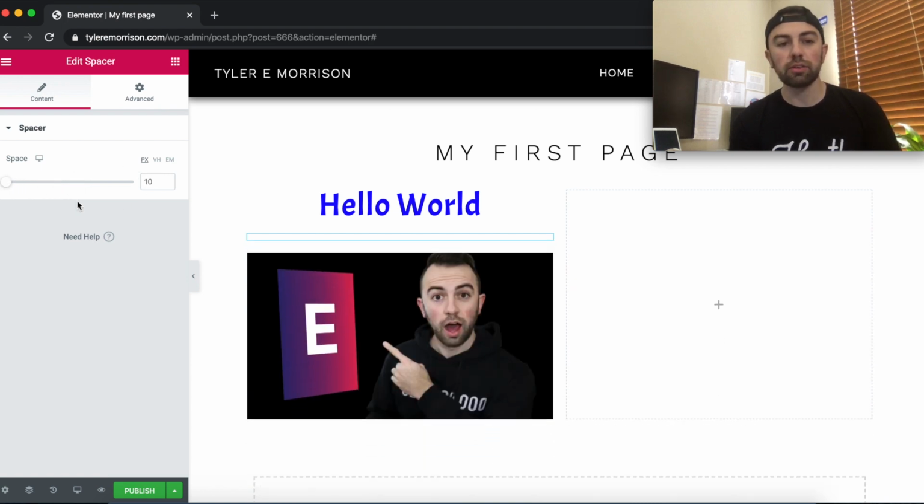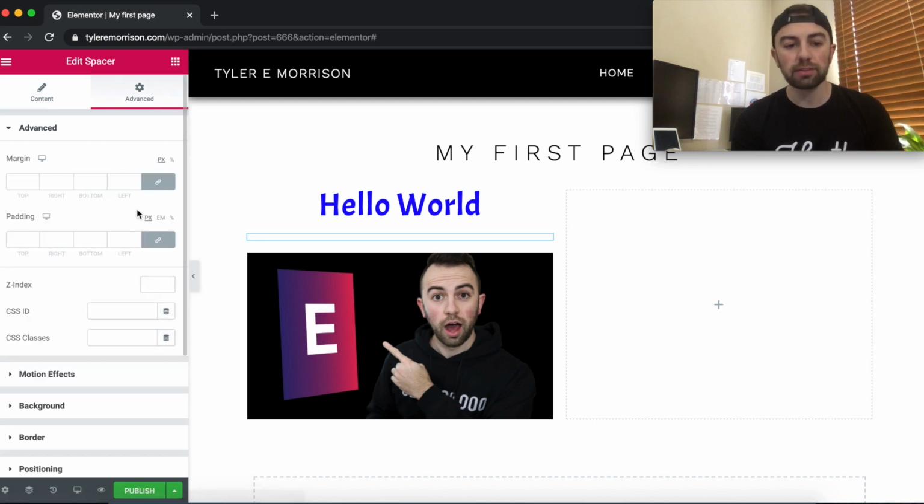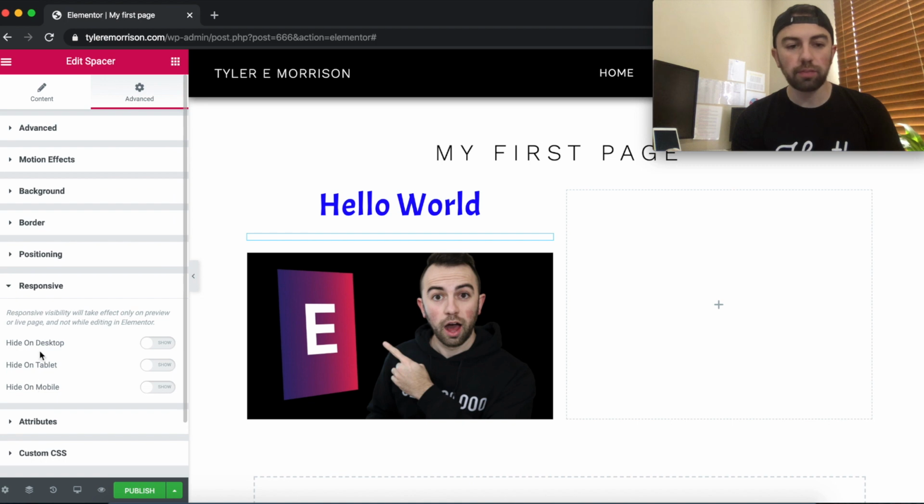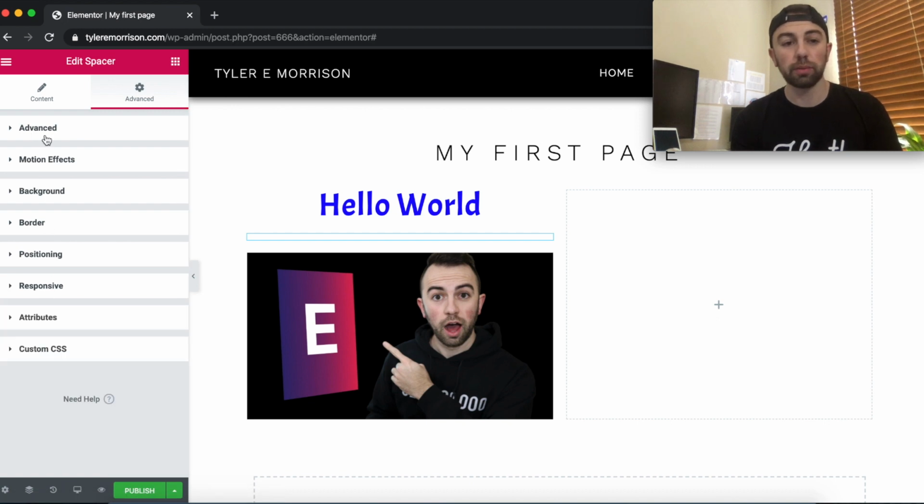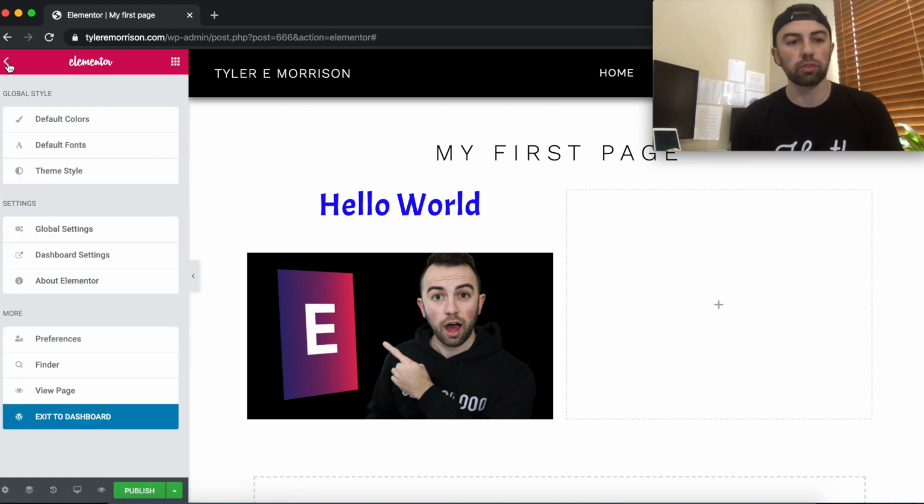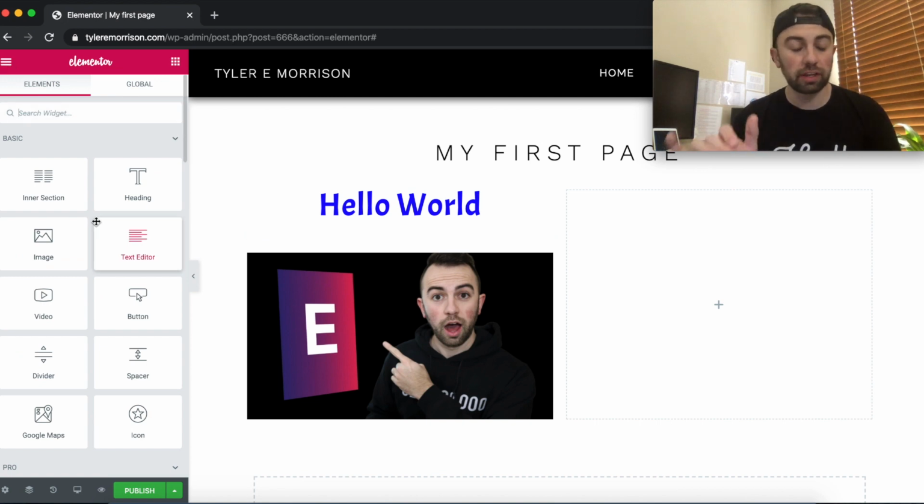And then if you need to hide that, let's say that spacing works great on desktop, but it doesn't work great on mobile. This is a little bit more advanced, but you just simply go to advanced, you go to responsive, and you click hide on desktop or hide on mobile. Let's say you need it on desktop but not on mobile, I would just hide on mobile. And that little element right there would completely vanish when you look at it on mobile. I really like that. That allows me to be a little bit more specific when I'm designing for desktop versus mobile, or vice versa.